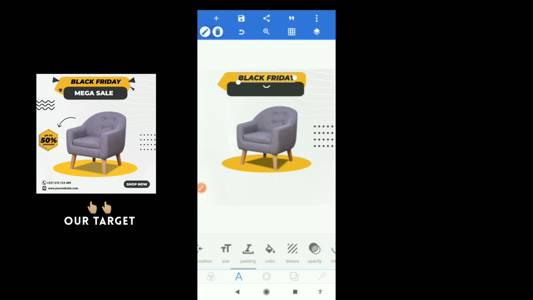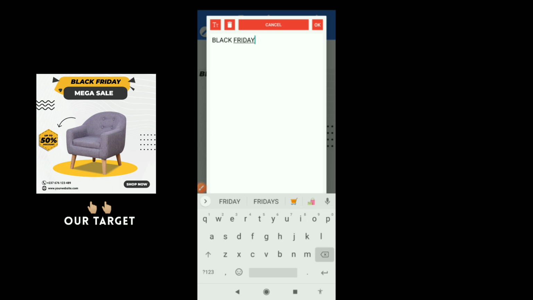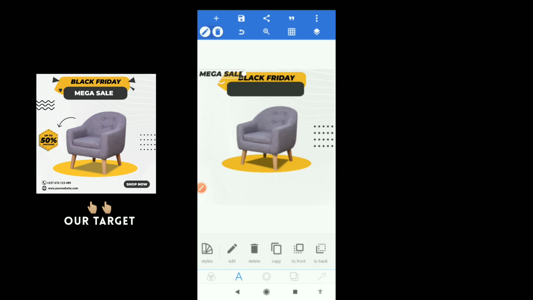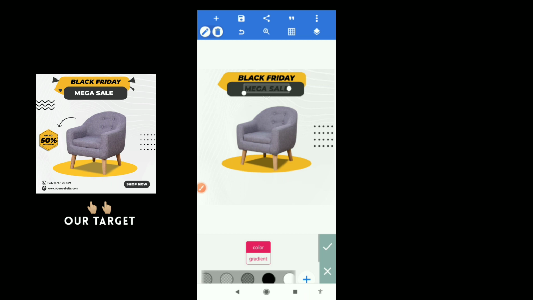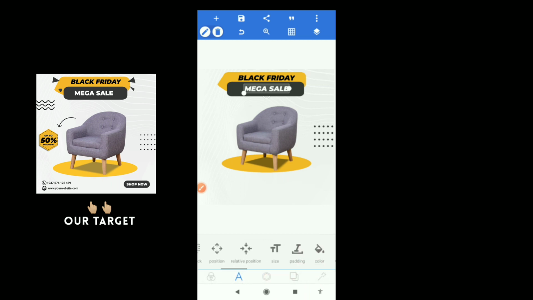The next one, I can just copy this text, but it's not the same font. Okay, I just want to edit. Mega sale. Put it here, centralize it, color white, push down a little bit. Yeah, all right.